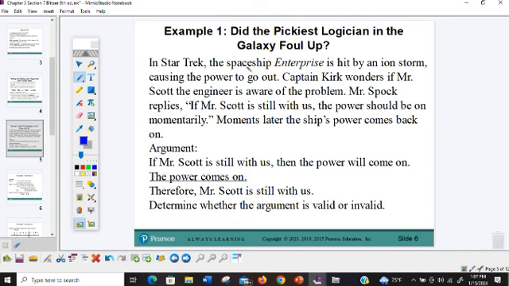In Star Trek, the spaceship Enterprise is hit by an ion storm, causing the power to go out. Captain Kirk wonders if Mr. Scott, the engineer, is aware of the problem. Mr. Spock replies, "If Mr. Scott is still with us, the power should be on momentarily." Moments later, the ship's power comes back on.